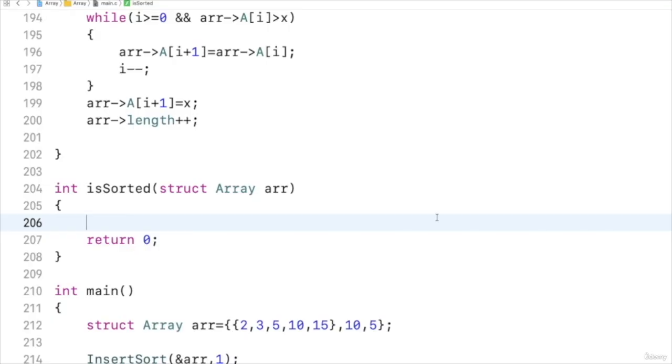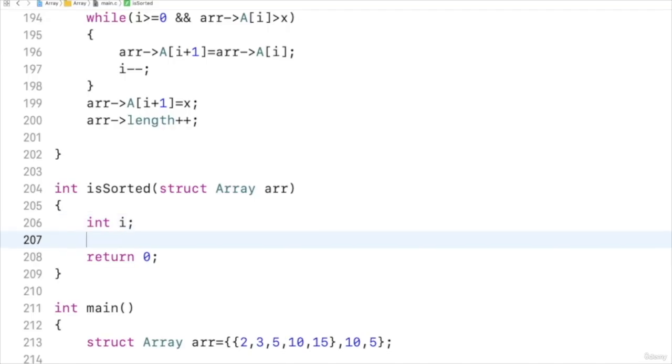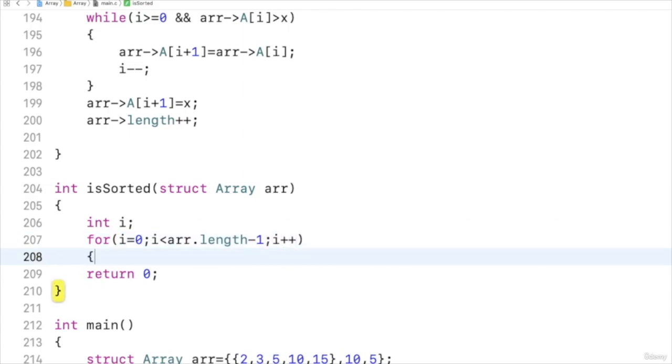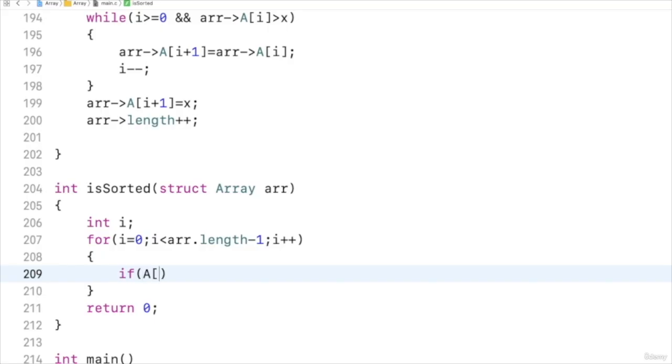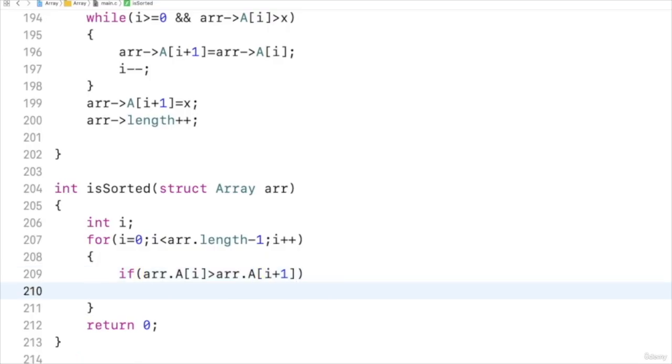As we have already seen the procedure on the whiteboard, we need to use a for loop for scanning through this array. For that, I will take i. Then in the for loop, i starts from 0. i should be less than the array's length minus 1 because we should stop one element before, as we are comparing two elements. So every time check a of i: if a of i is greater than a of i plus 1, then it means they are not sorted. Any two elements such that the first one is greater than the second one means they are not sorted.